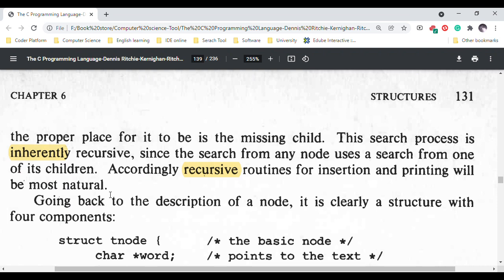This search process is inherently recursive.